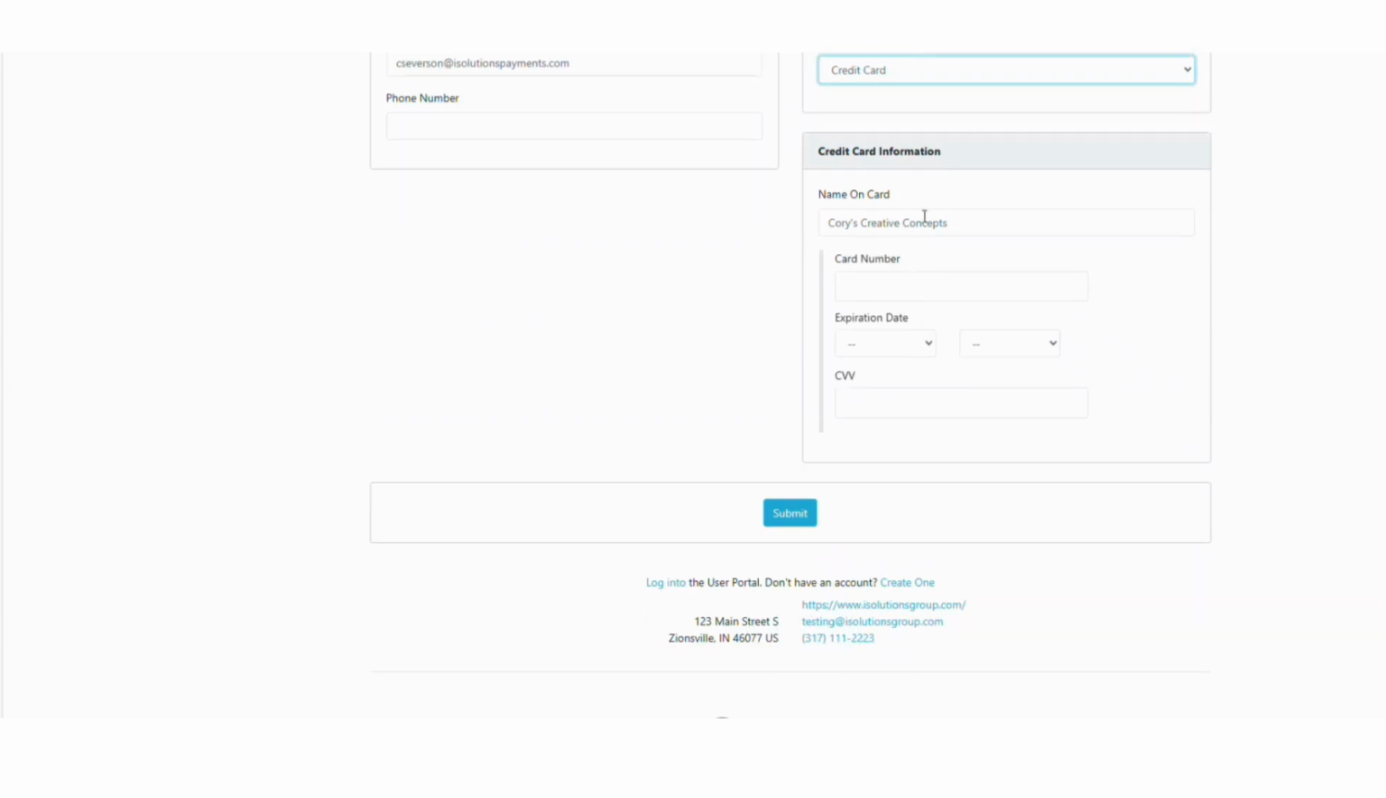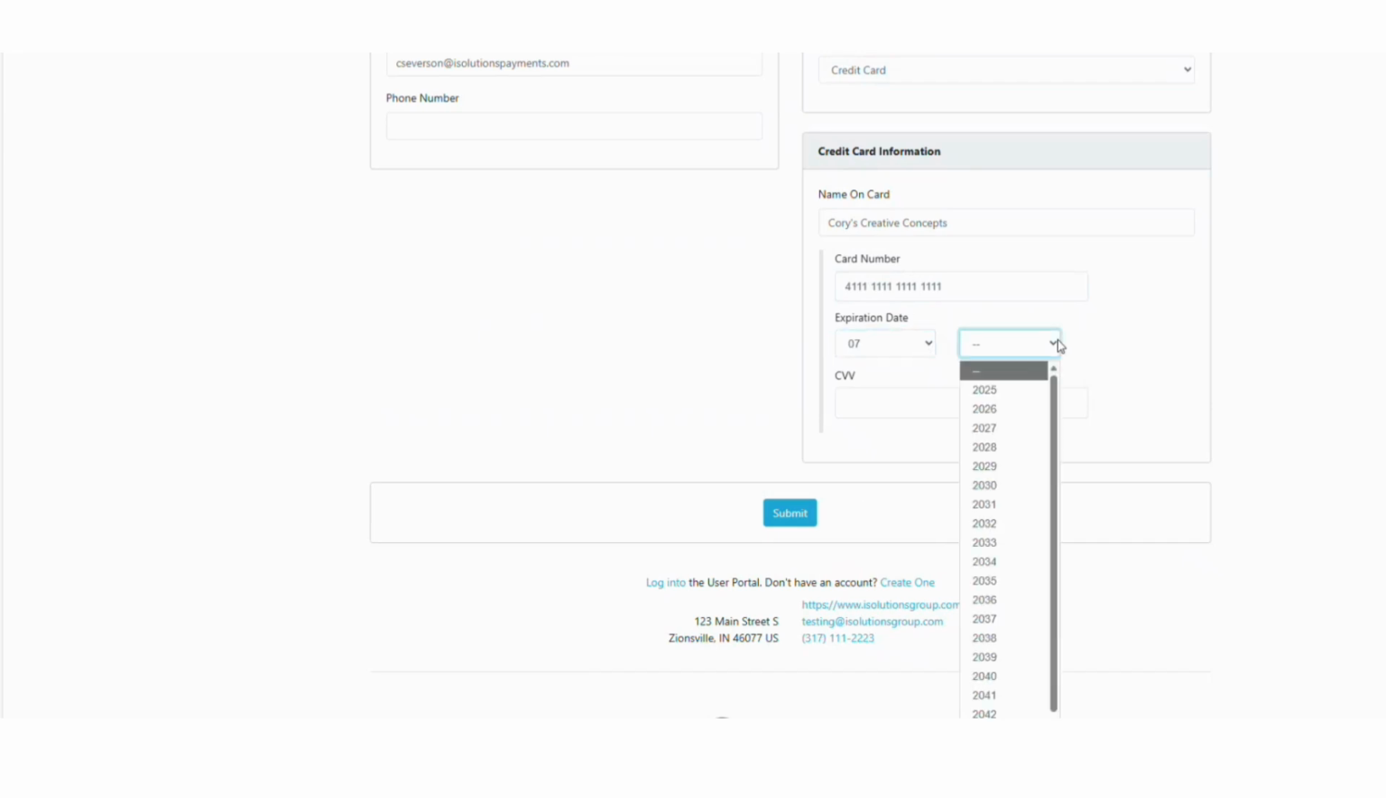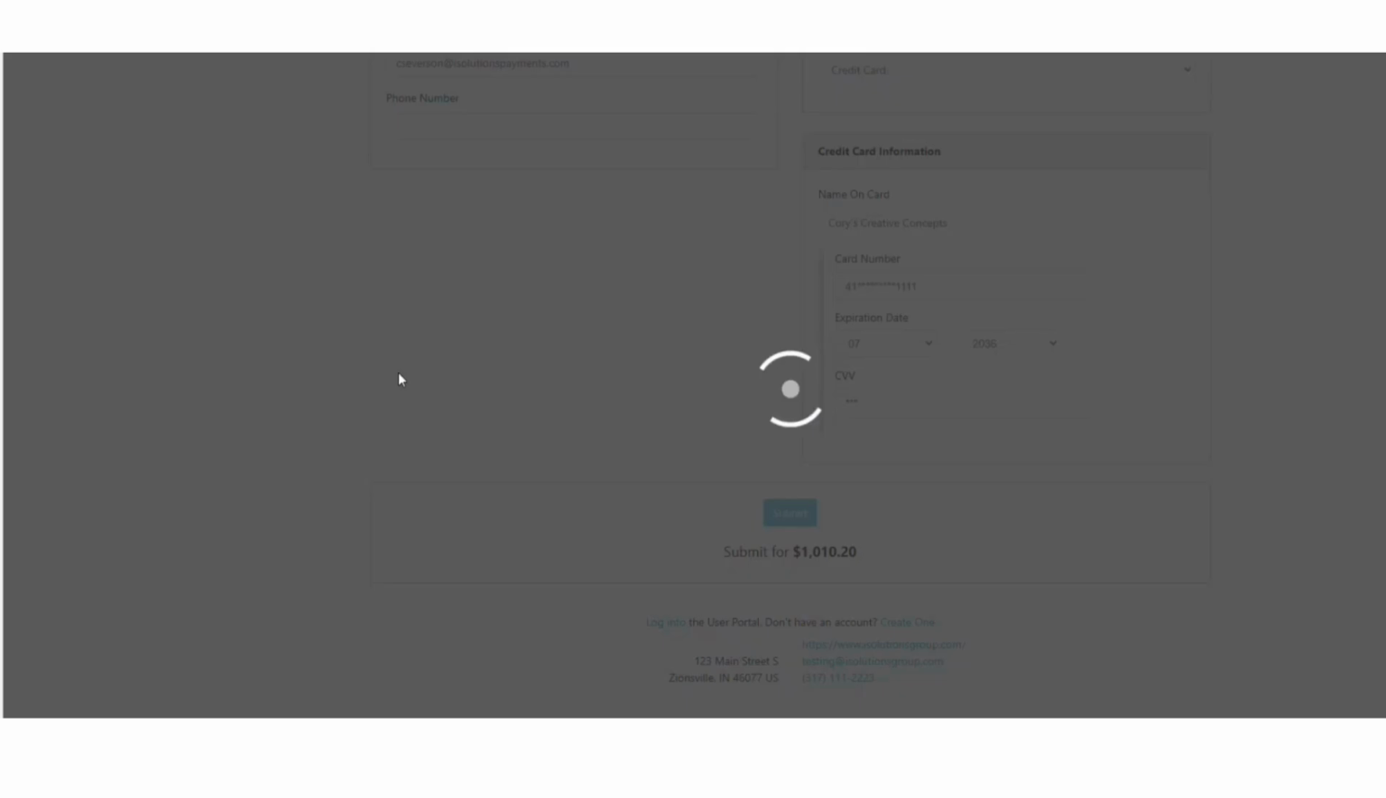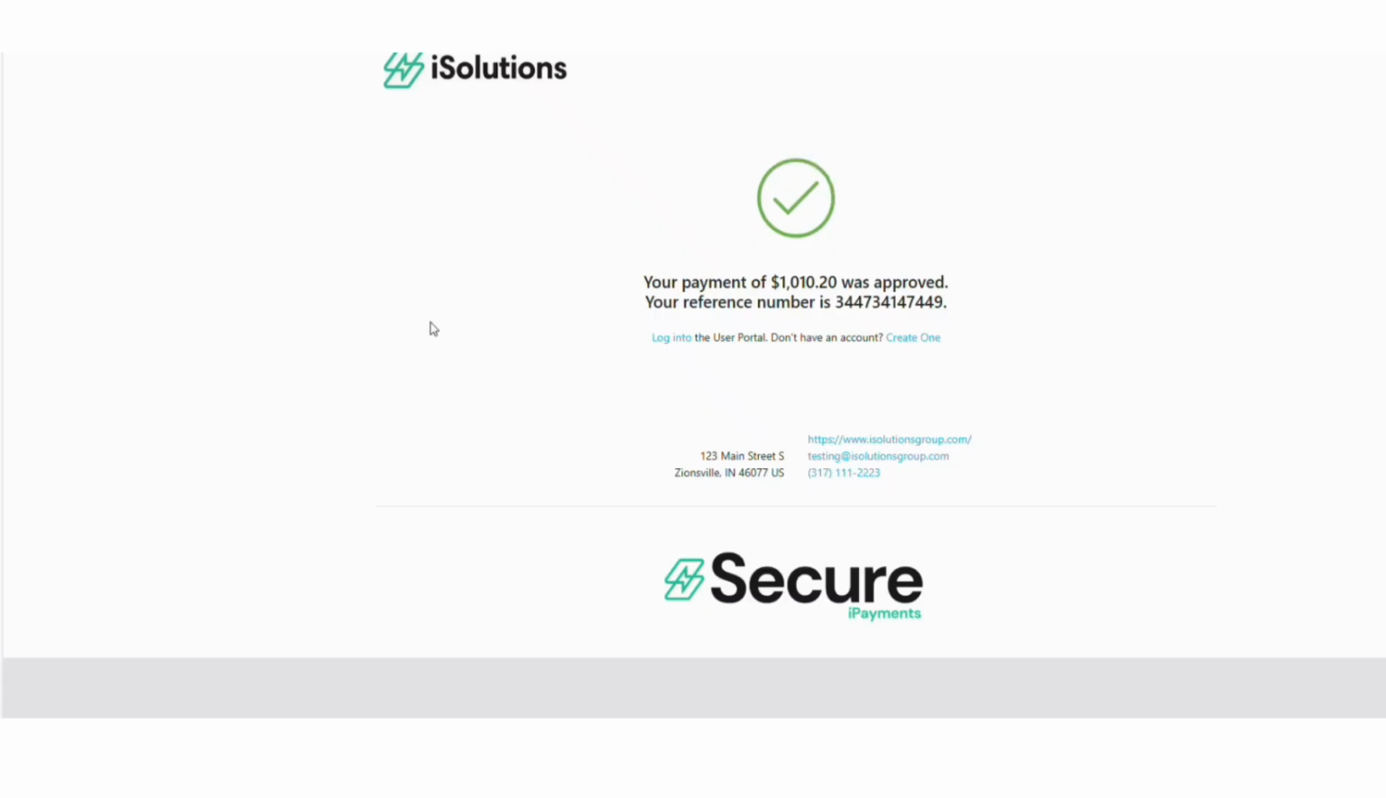And then if you keep scrolling down, I've got a card here that I'm going to use, and I'm just going to put in a dummy card. I'll add in the expiration date. And then as soon as you submit, it's going to go through the process, collect the payment. It's going to be a capture.